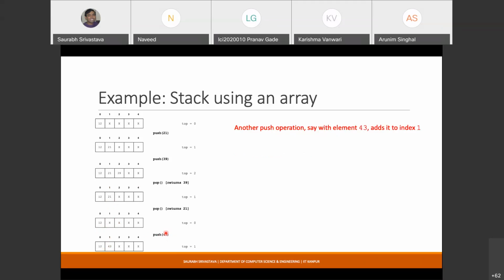Yes, go ahead. Suppose I'm making some other call. I have some other function which requires memory, but the memory has already been occupied by this stack. Yes, so that is the idea. That is the segmentation problem, right?